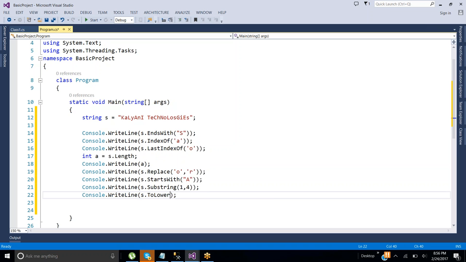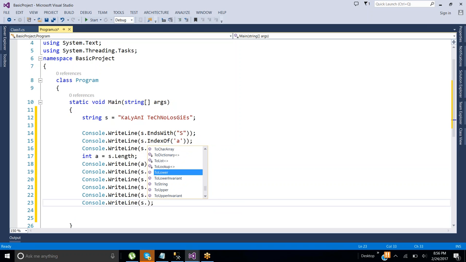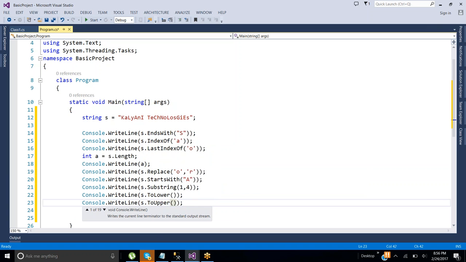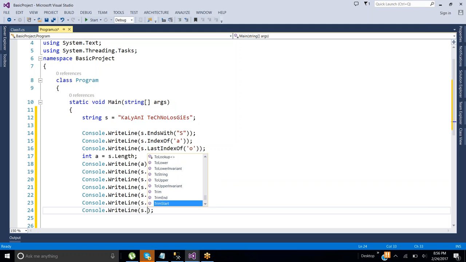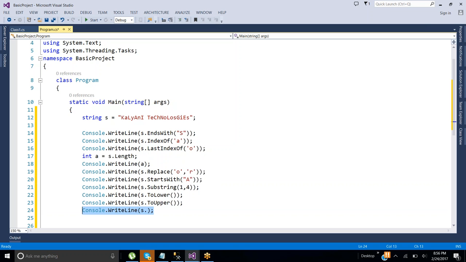S dot ToLower: I just want to display the entire data in lower case format, so all are in lower case. S dot ToUpper: everything will be displayed in upper case. Like this, we have some important functions in the string operators in our .NET. We're going to see the output of it.